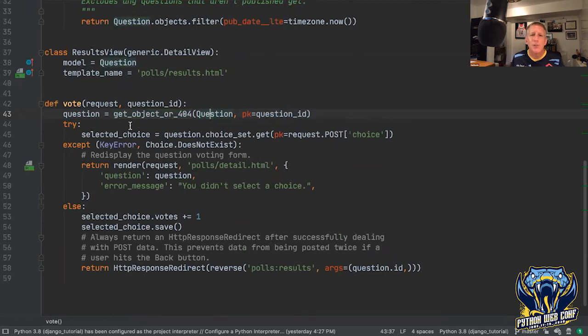How do I know that PyCharm knows that? I'm going to hover over this, and it's going to tell me that question has a type of question. I could command hover on it and get just the inferred type information. Same thing here.